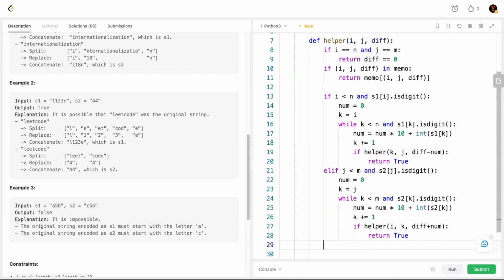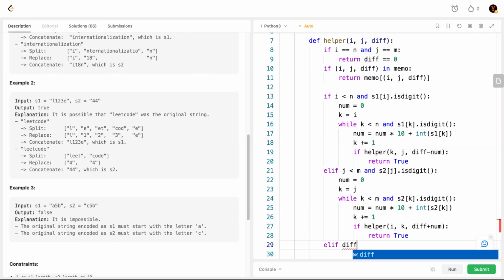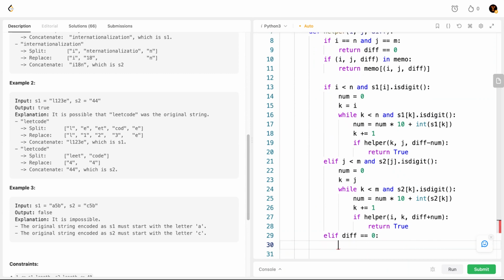If the difference is larger than zero, then we have to move ahead on the first string, right? And if the difference is smaller than zero, then we have to move ahead on the second string. So let's consider all these. If the difference is equal to zero, then it will only return true if the char on both strings is the same.